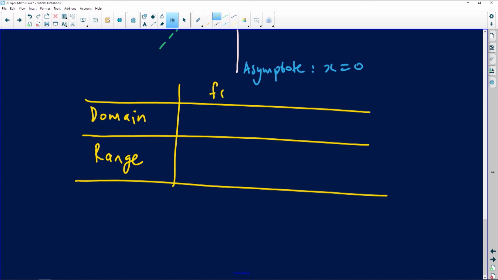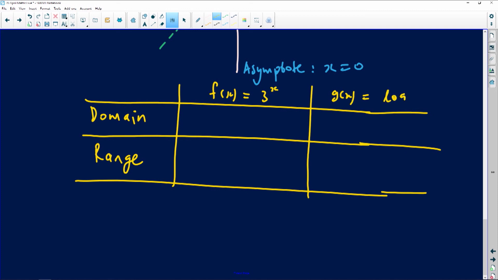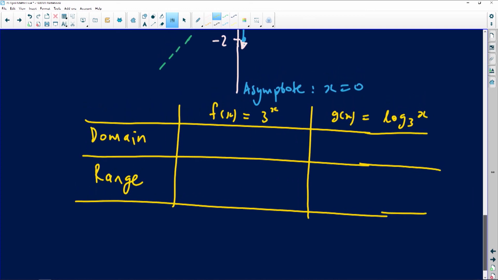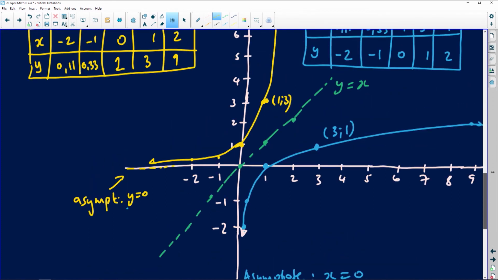On the graph of f of x, which is the original, and the inverse graph, right? This one is the graph 3 to the power x, and the inverse graph is the graph of g of x equals the log of x with a base of 3. It's the inverse of the original. So the domain is asking for the x values on the yellow graph. Let's go back to the yellow graph.